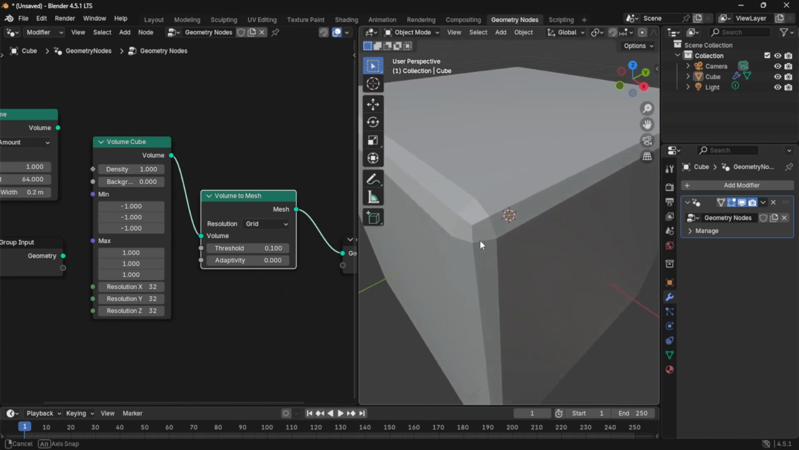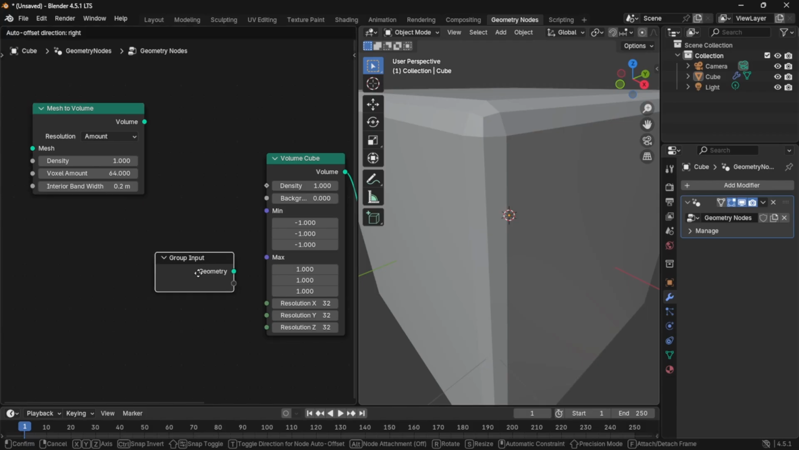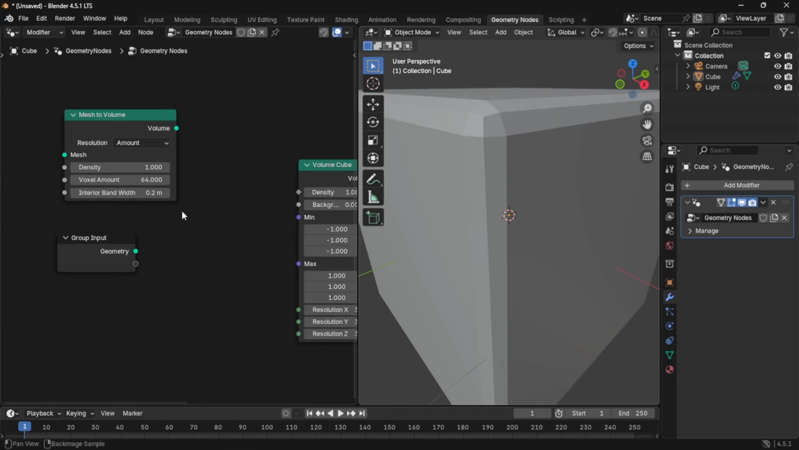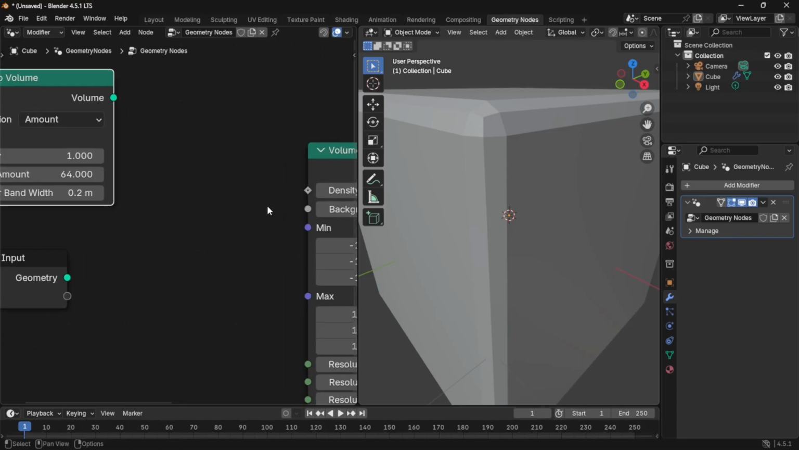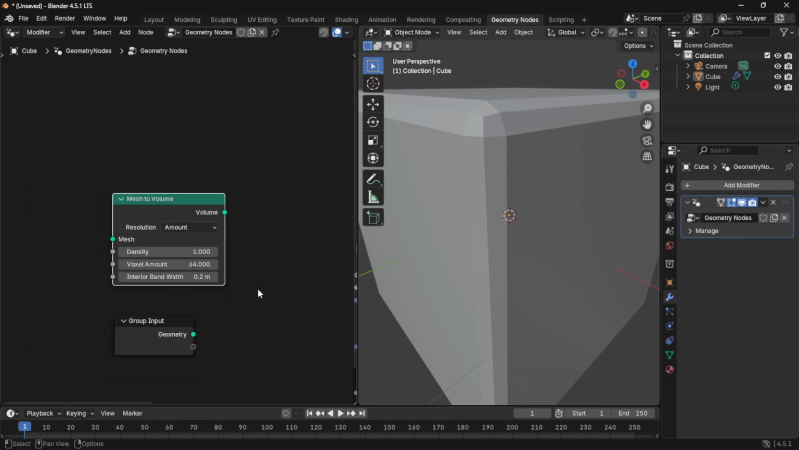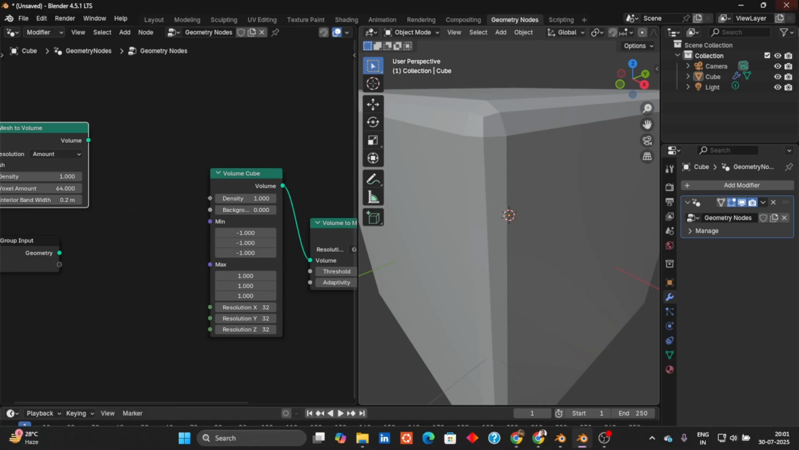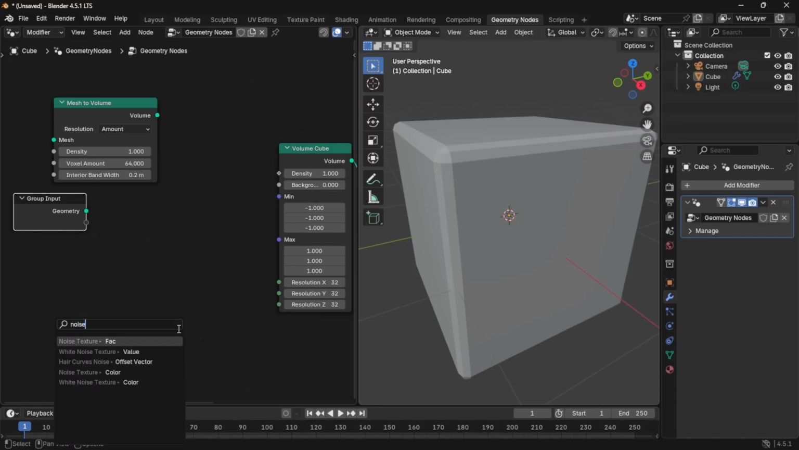And in the process, what we have is we have some bevel. Now let's not focus on that. What we need to do is we need to take care of the density. Now both the mesh to volume and the volume cube has a density, but in the mesh to volume, the density value is a float. However, in this case, the density value is actually a vector. It is a float, but you see it is a quadrilateral and here it is a circle. So it is actually representing the density of all the small cubes that is present in the volume cube. And this is something that we need. So what we want to do is we want to plug a noise texture here.